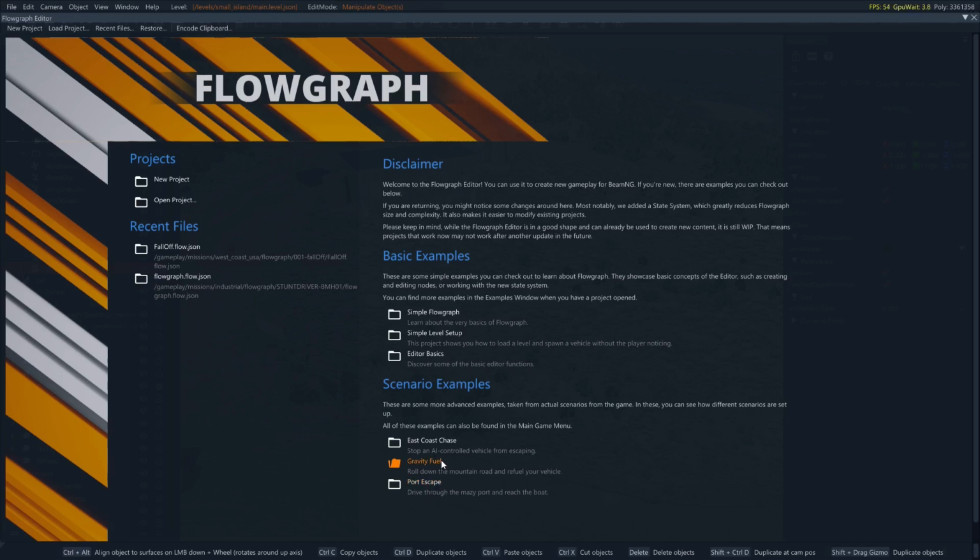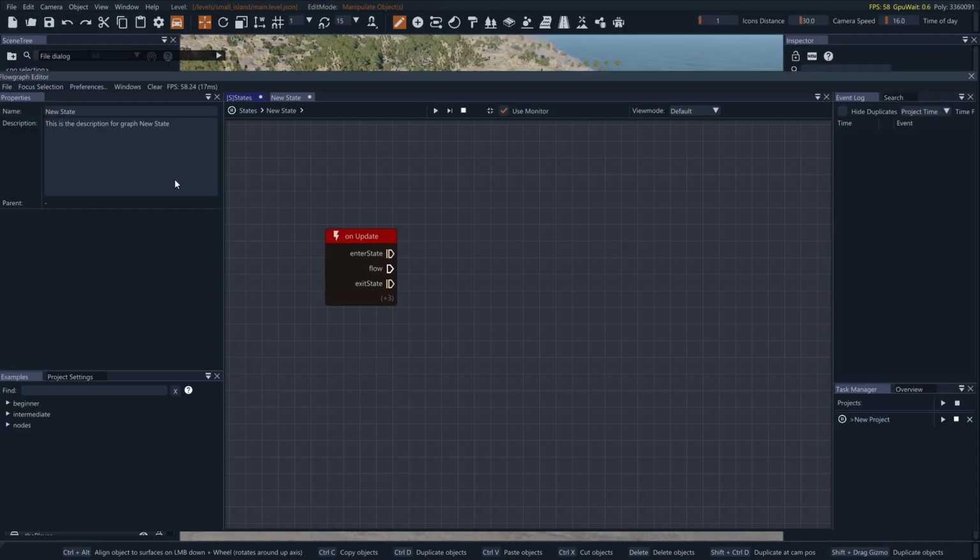The links here don't work, but you can find them, again, going to Gameplay Missions, finding which level they're on, like East Coast Chase is on the East Coast map. Gravity Fuel, I believe, is on Utah. But I'm going to show you how to make your own Flowgraph mission from the start. So let's go to New Project.